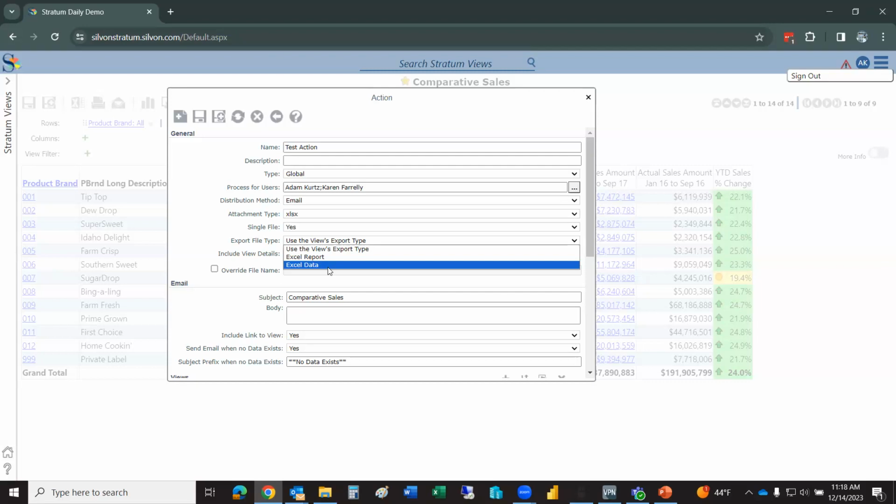So if you have lots of data and these are running slow, the Excel data option would be the way to go, and that will speed it up significantly. So remember, if you have a lot of data, literally thousands, if not hundreds of thousands of rows of data, then you're probably better off using the Excel data option here. And then give it a file name once you decide what that is.